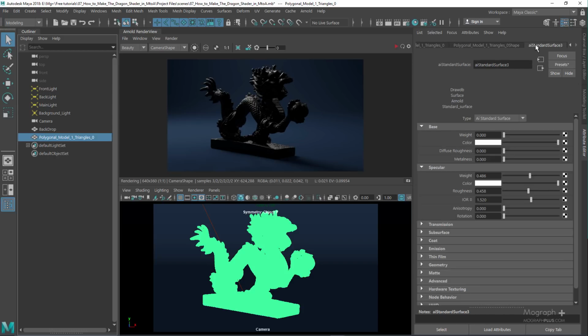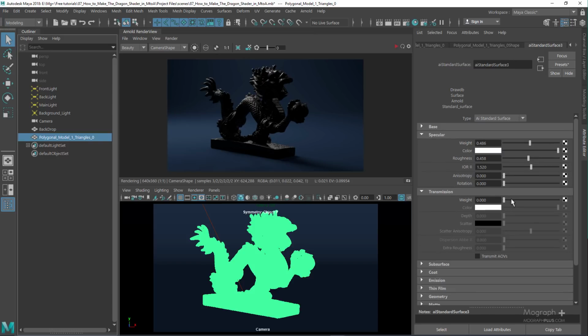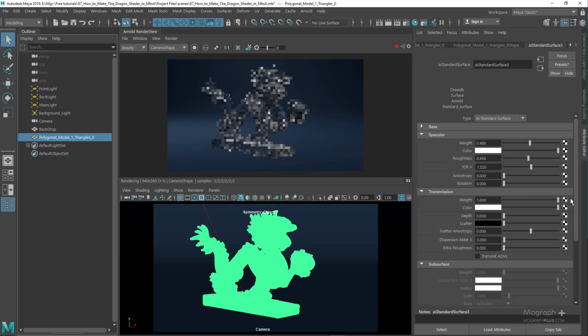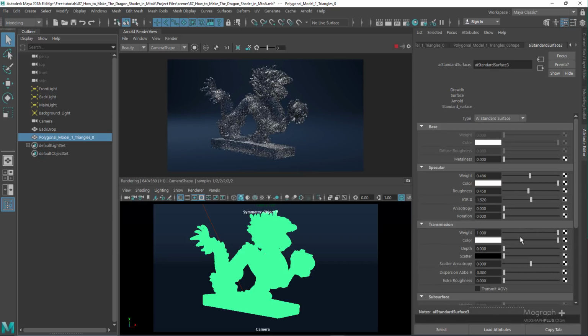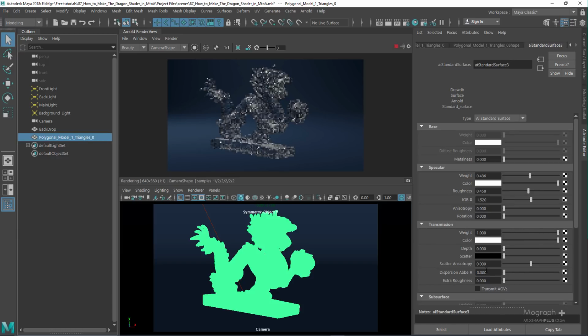Now we can get back to the shader itself and expand the transmission section. We need to increase the transmission weight to start making the shader refractive and transmissive, but not all the way to 1 because standard surface is an energy conserving shader, and setting the transmission weight to 1 disables the base and subsurface section. And in this case, we probably would involve the subsurface section later on in the tutorial.